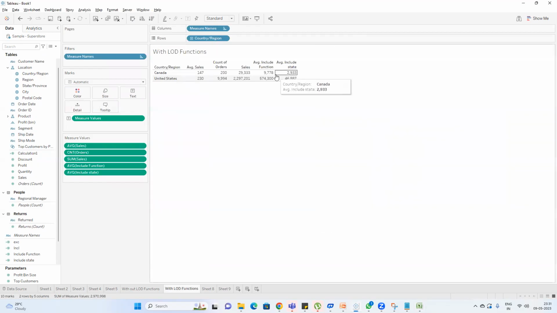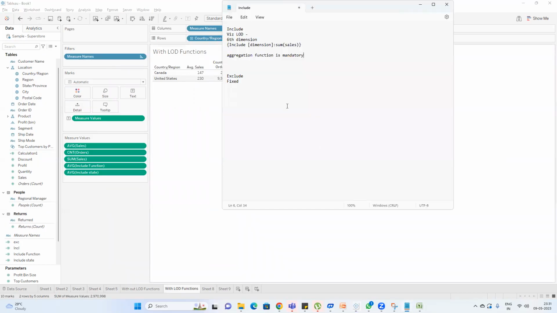So in this way, even if the dimension is not present in the visual LOD, we can still include those dimensions in the calculation. So that is about include. Okay, so this is the syntax for writing the include function.